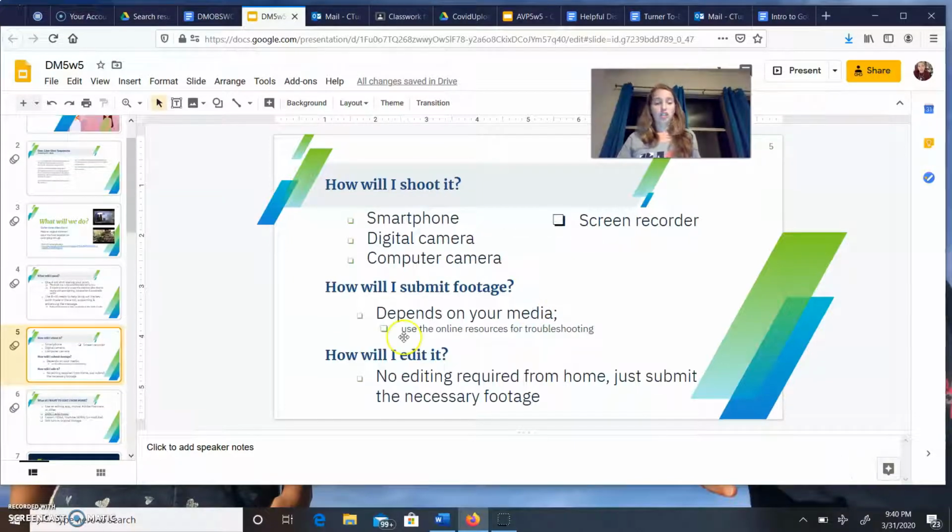How do you submit the footage? That's what the other assignment for this week is about. It's about taking you through the process of submitting the footage. So there are 3 ways you can submit it. You can email it to cturner1@mesquiteisd.org, but it probably won't send because it may be a big file.